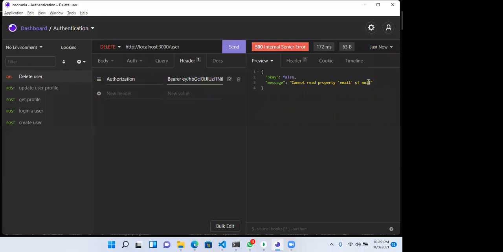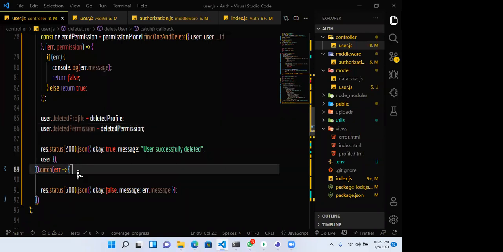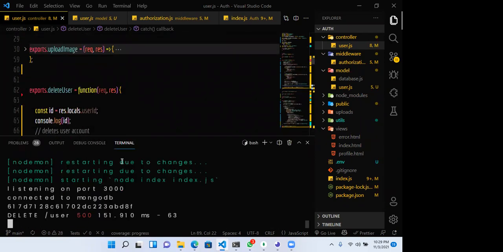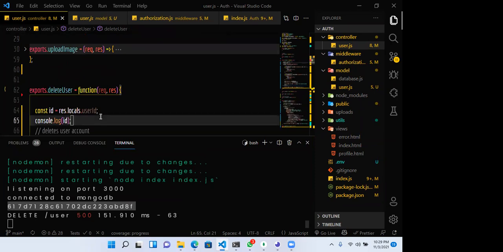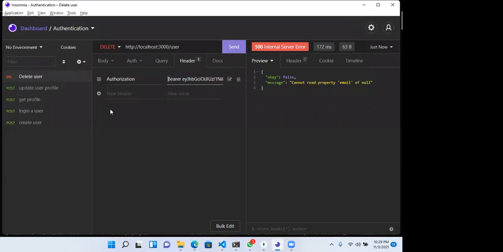Yep, cannot read email of null. So I believe it has successfully deleted. I'm not actually sure what is going on here, but let me check. We have the user's ID, the account ID, right? Let's go back here. Let's get this user information: login, user, get profile. Let's get this user's profile.